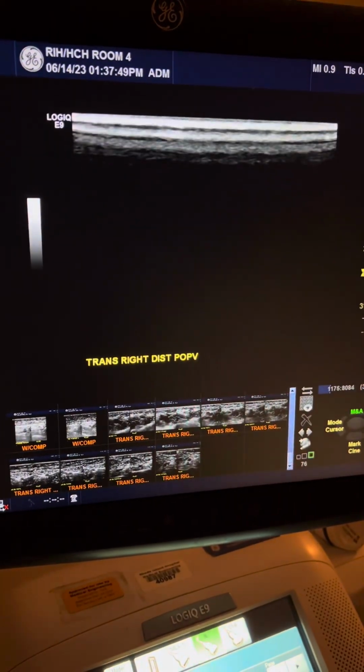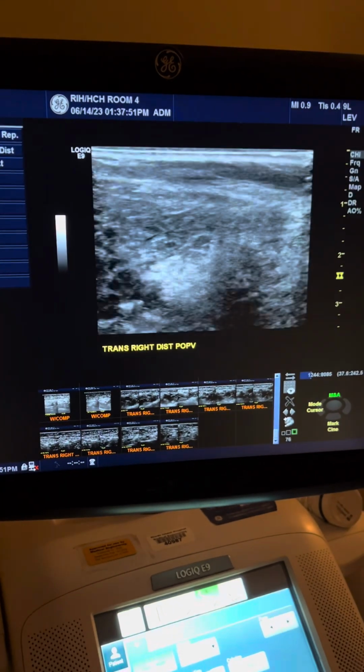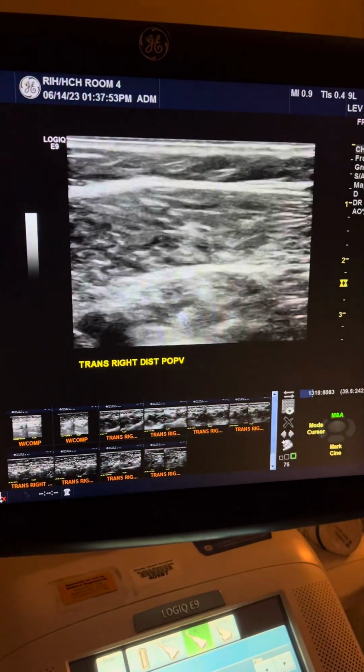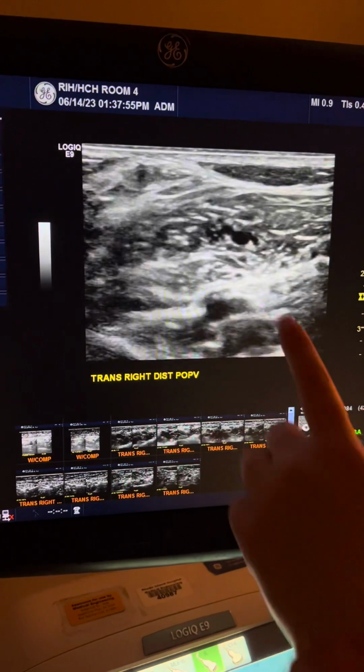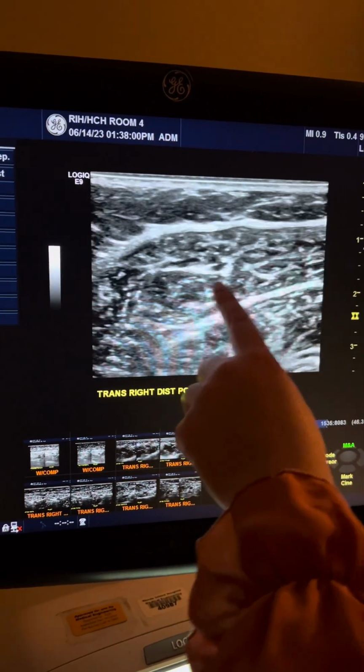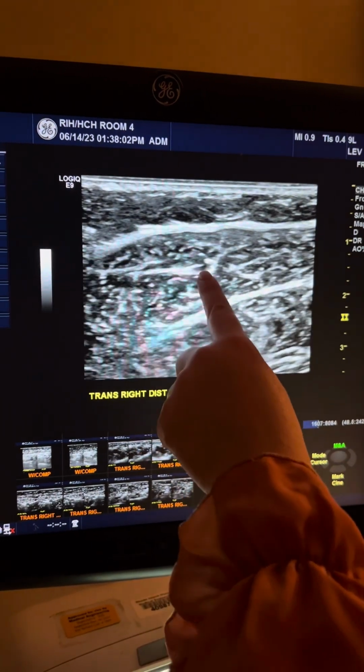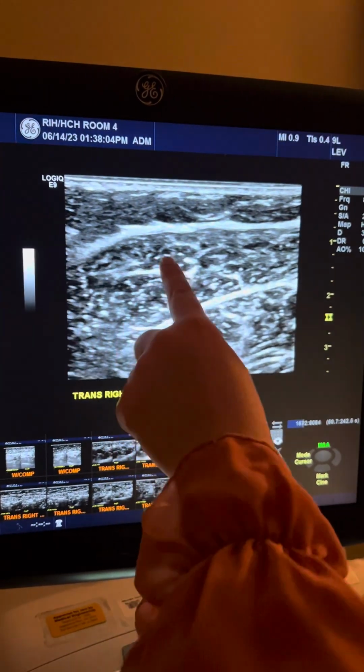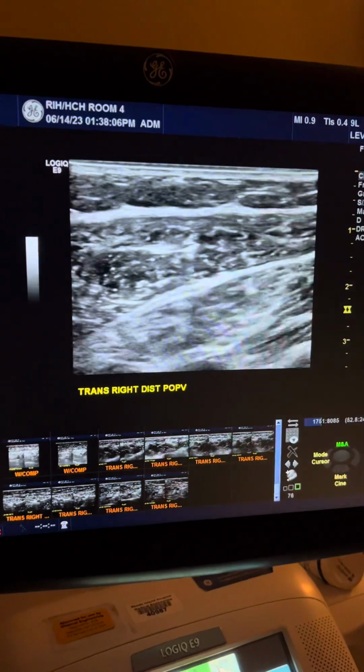Typically hers are kind of side by side. Typically the medial gastrocs are going to be a little bit more superficial and the lateral gastrocs are going to be a little deeper. So we can see 2 veins and an artery in the middle, 2 veins and an artery in the middle.